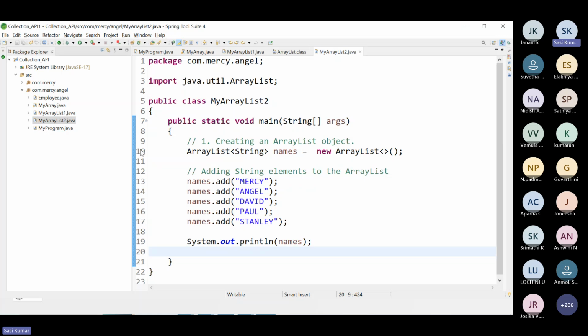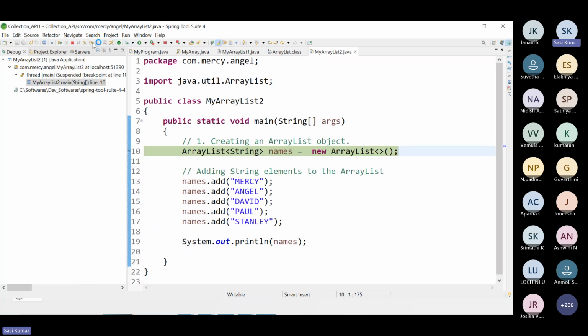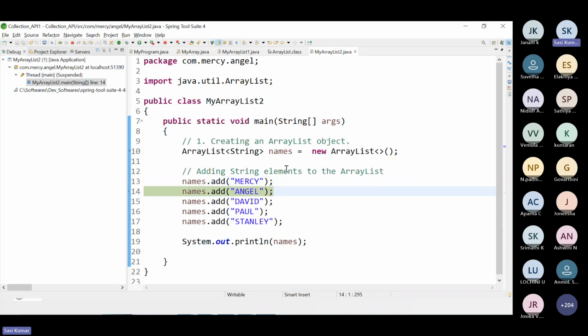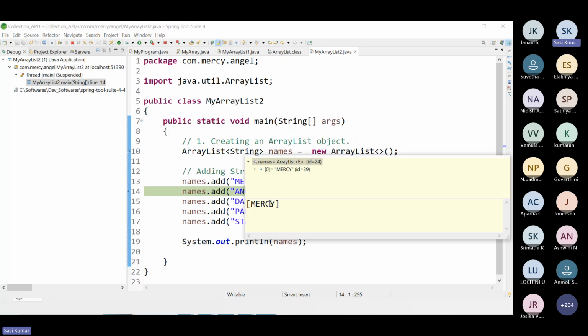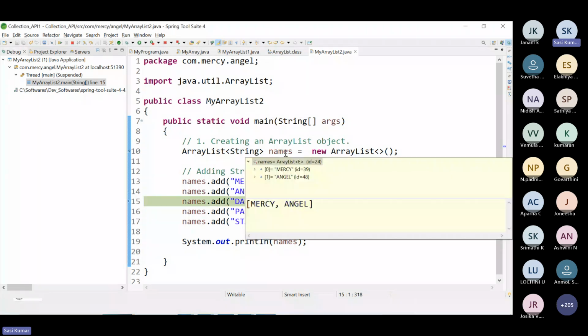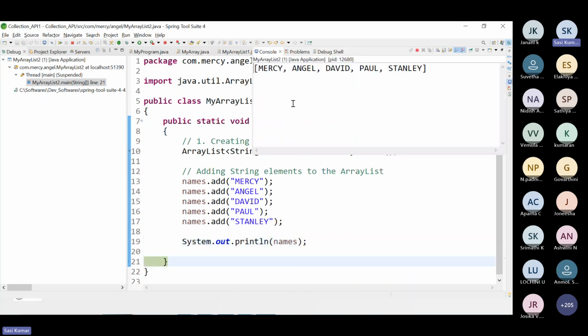We can even run this in debug mode. Double click the debug button, switch it, and now press F6. The physical array is created empty, with the initial capacity of 10. First element we have added: Mercy has come into the picture. F6, second element is getting added. F6, third element. F6, F6. Finally, when you print, you'll get all 5.